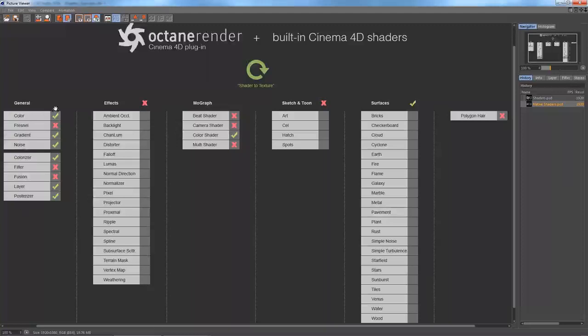And as you can see, I have marked the ones that can work inside an Octane material with a green check. The ones that cannot work inside an Octane material have been marked with a red X. As you can see, the effects group is absolutely ignored by the engine for understandable reasons.